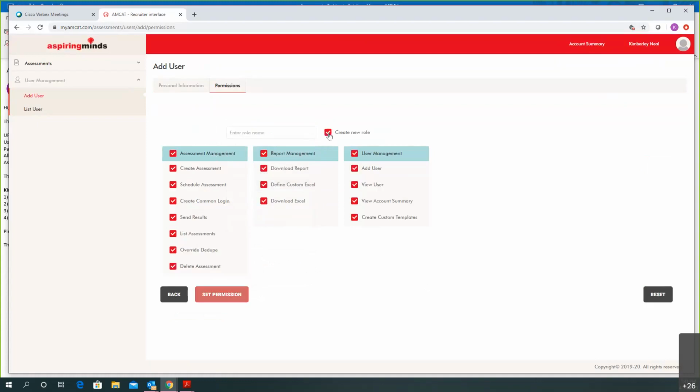I also have the option of creating a new role, giving it a name, and then making modifications as appropriate. And then once I've done that, or use the standard, I just hit Set Permissions. They should receive the email to finish setting up their profile, change their password, and then they can start using the tool.